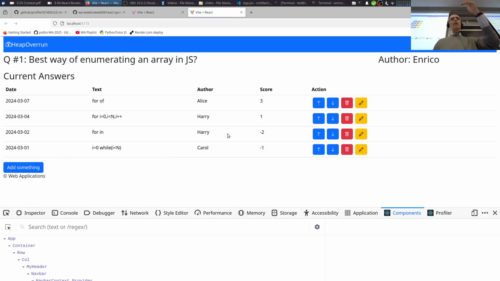So we have a list of answers. We can vote on them. These buttons just change the score that is contained inside an array of answers. And so we have a function that changes a state which is in the form of a list of objects. Nothing has changed in this regard.